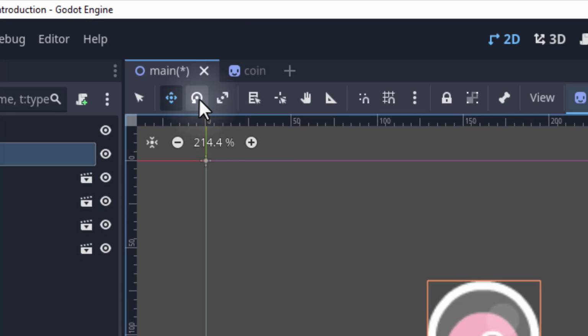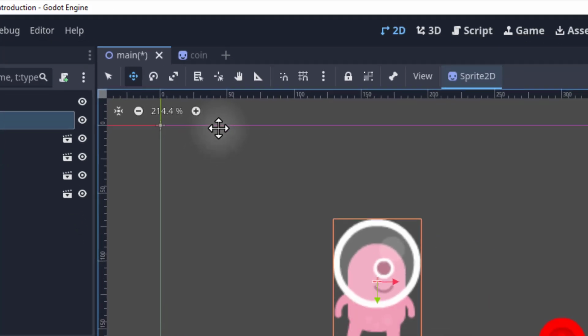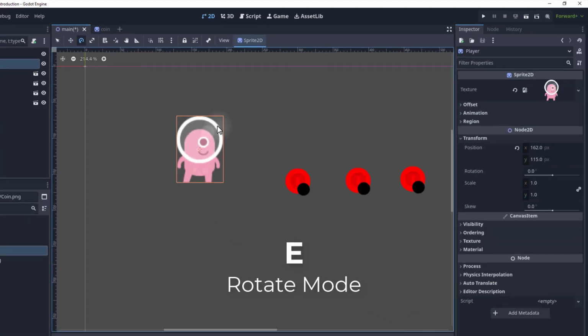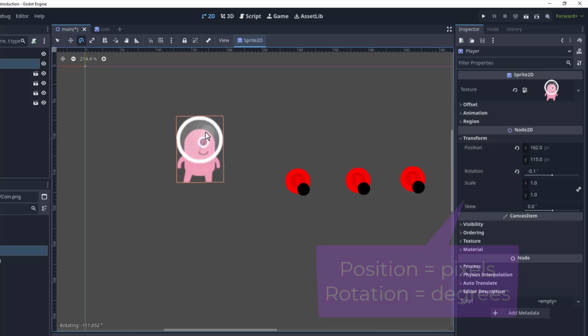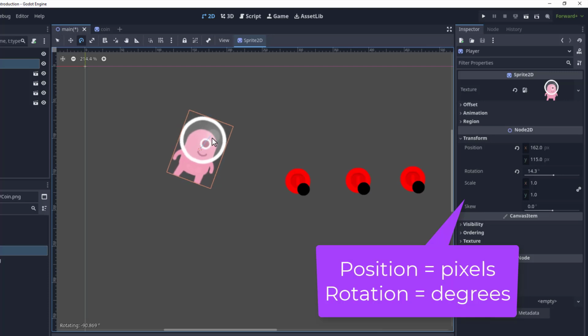Now, if we go up to the next tool, which is rotate mode, with the keyboard shortcut E, we can then rotate our nodes around. So to do this, we just click and drag like so, okay? And you can see over here in the inspector, we have our rotation property changing like that. Now, this is in terms of degrees.